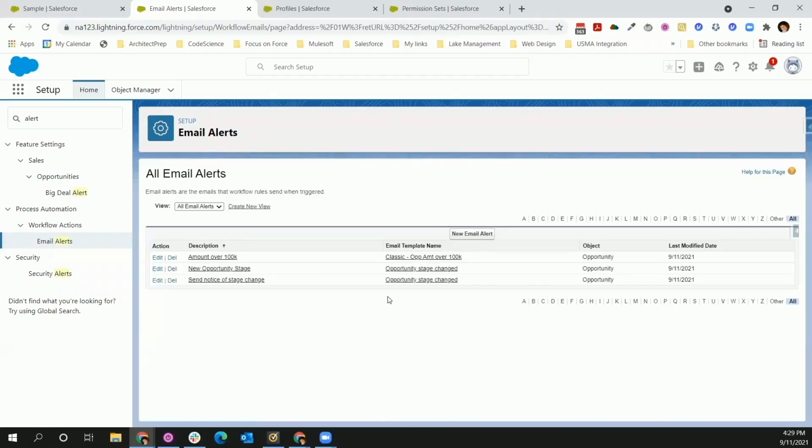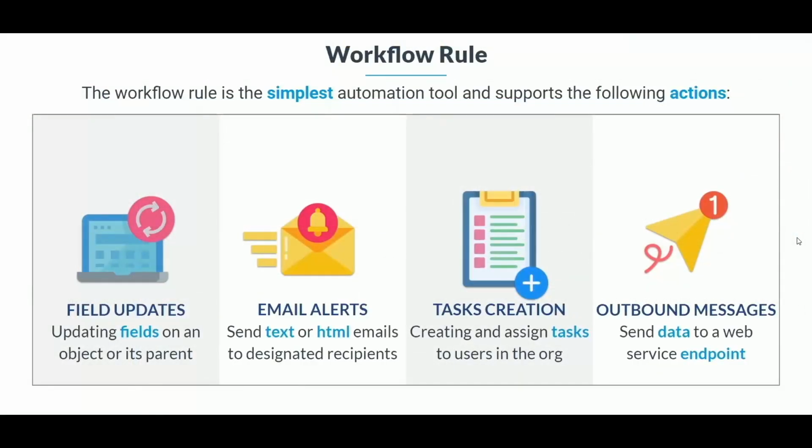And then, now that we have an email alert set up, let's see how we can use it in a workflow. Now, the workflow rule is the simplest of the automation tools, and it only supports 4 actions: email alerts, which I just showed you how to do, field updates, which I'll show you in a moment, task creation, and sending outbound messages.